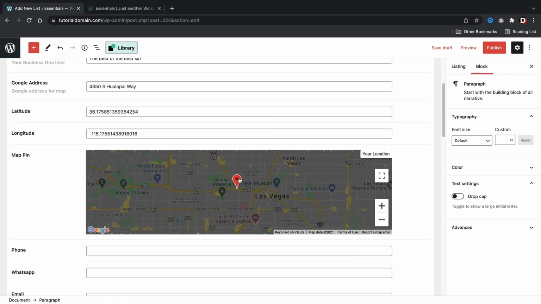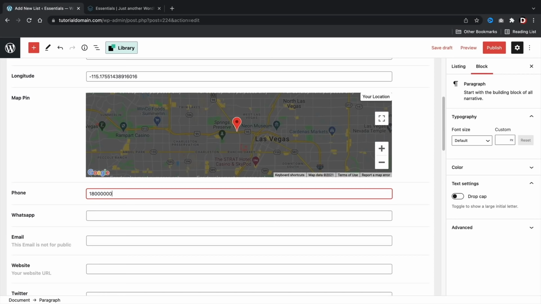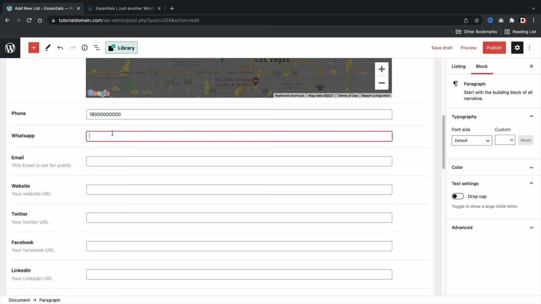Here we have the phone number, right? 1-800-000-0000. WhatsApp, we don't use WhatsApp too much in the United States, but I believe people in India do, and in other parts of the world. So you'd put your WhatsApp number there, I don't know, 888-888-888. And then for the email, just go ahead and put it in there. Your website URL. So you'll just fill out this info, right?